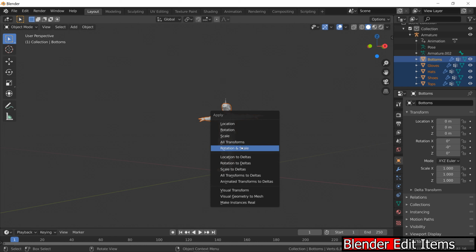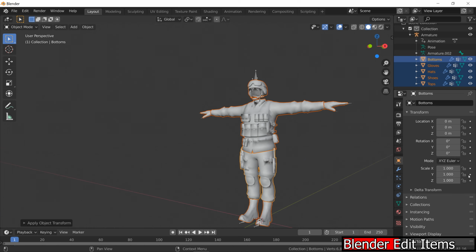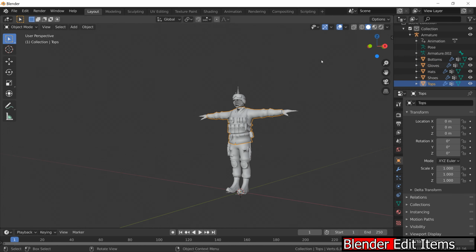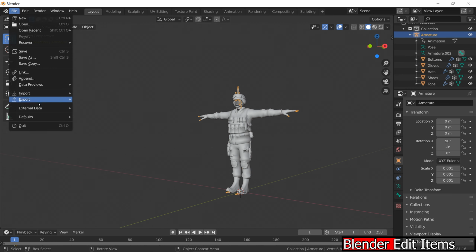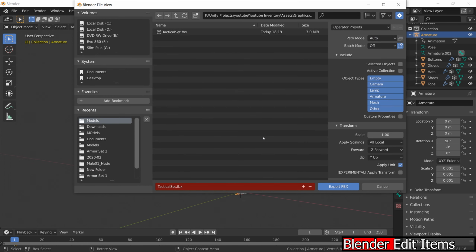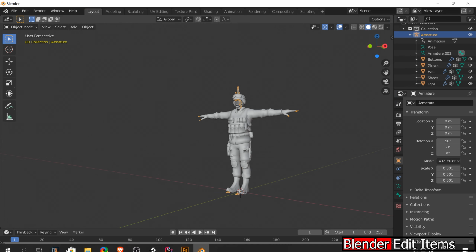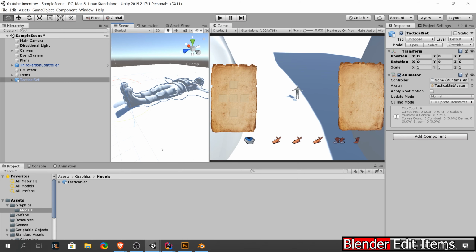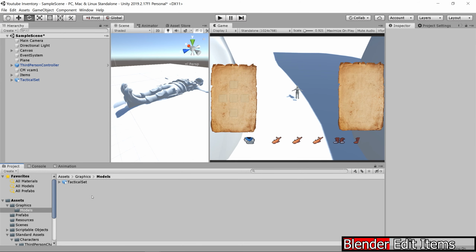Or all rotation and scale. Now all our rotation and scales are zeroed out and our scale is 1. So we're going to go back into our file, export, FBX. And you noticed we were laying on our back also. Usually just click this experimental apply transform and it'll fix that if that ever happens. Let's go back into Unity and see what happens.